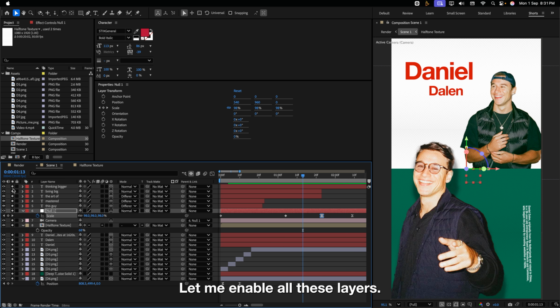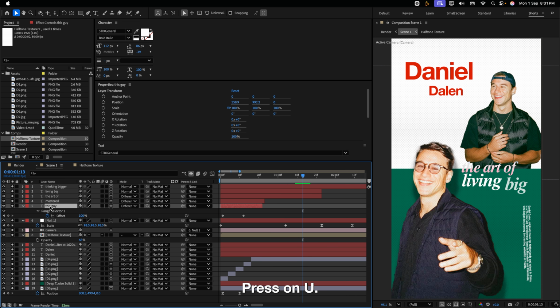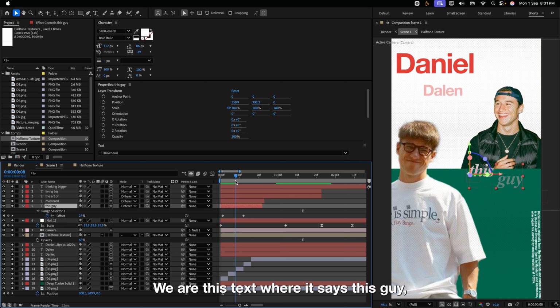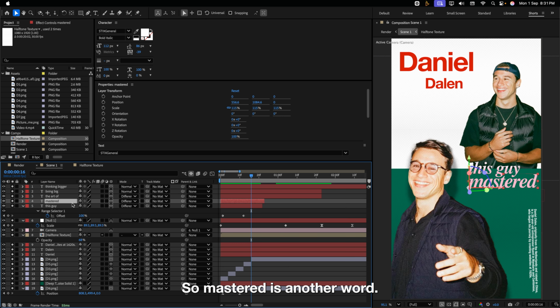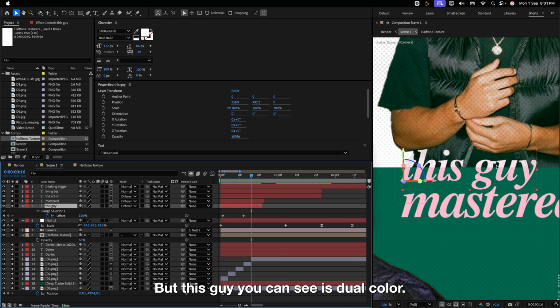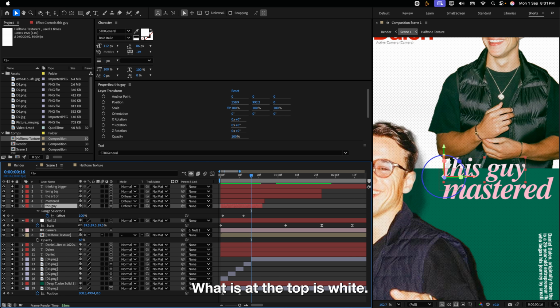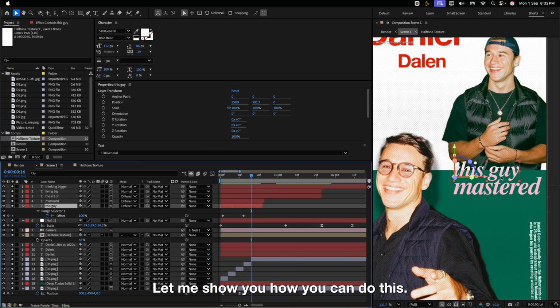Let me enable all these layers. So this will start somewhere at the beginning. Let me press on U. Let's go to the start. See, initially we have this text where it says this guy mastered. So mastered is another word, but this guy you can see is dual color. What is at the top is white, what is at the bottom is red. Let me show you how you can do this.